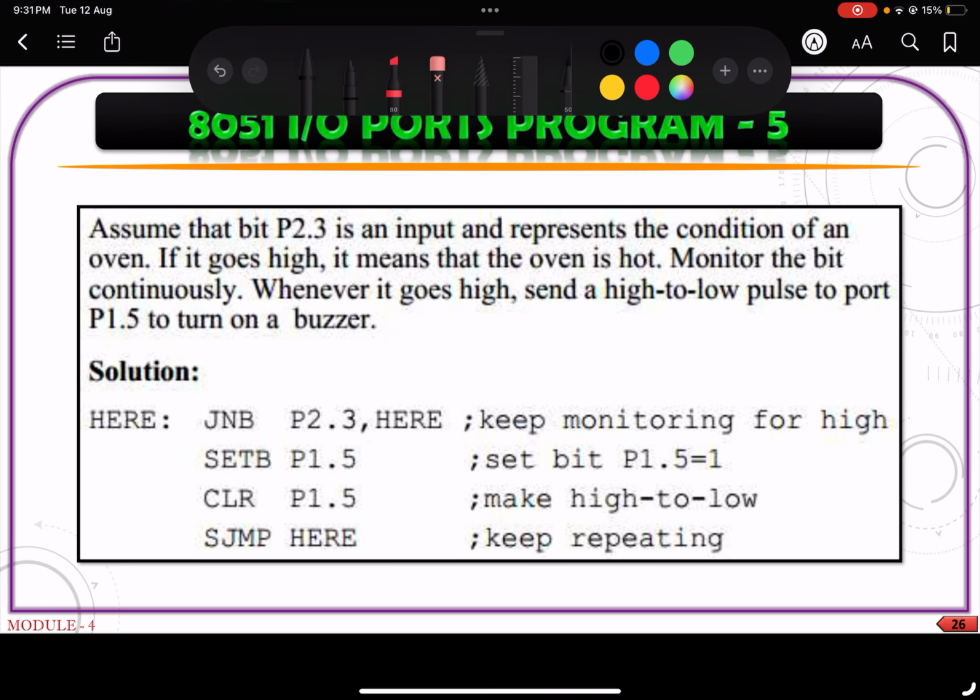Let's have a look at another one. Assume that P2.3 is an input port. So you can write SETB P2.3. But oh wait, they've said assume it, so you don't have to write that, never mind. It represents the condition of an oven. If it goes high, that means if P2.3 becomes 1, it means that the oven is hot.